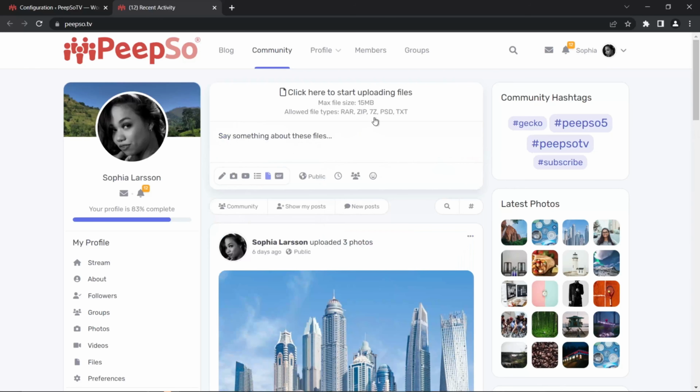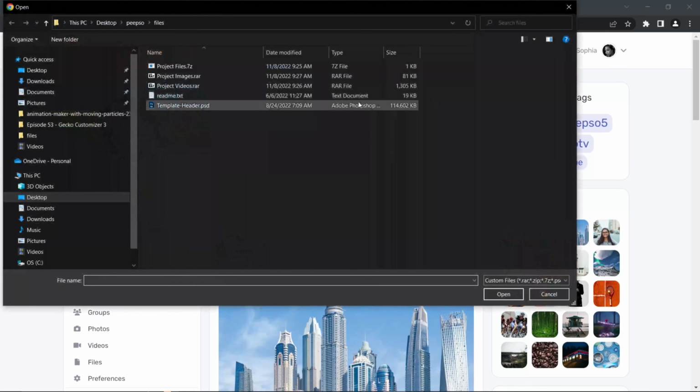Yes, that is exactly how I want it. All right, now that our maximum file size is set, let's try to upload a file that is bigger than the maximum upload file size.